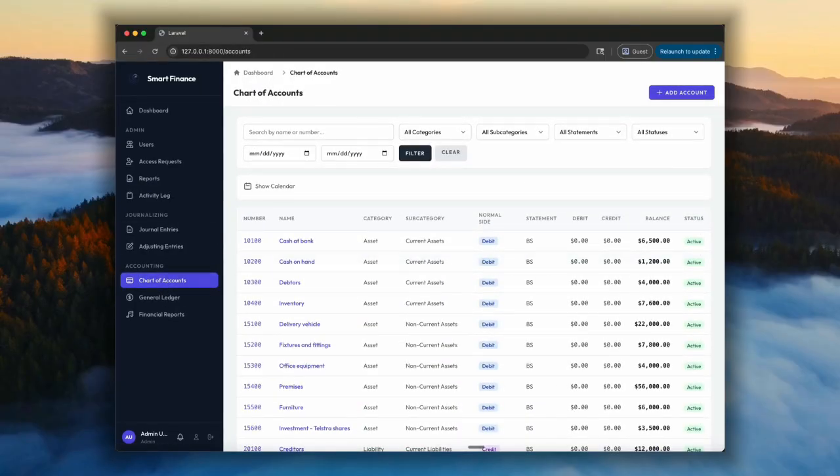Okay, so Sprint 2 is the chart of accounts. Accounts are grouped by categories: assets, liabilities, equity, revenue, expense, each with a normal side and a current balance formatted as currency. Search and category filters are at the top.